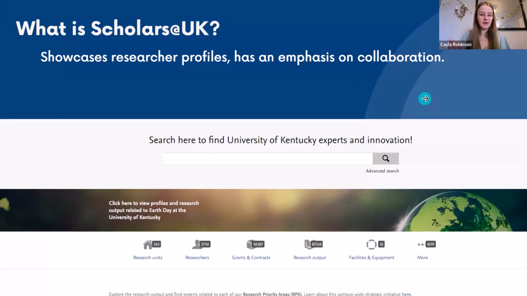So here is the main page. You can look at research units, which are the groups I discussed in SciVal, individual researchers, grants, contracts, output, facilities, and equipment. This once again has an emphasis on collaboration, but even more so than SciVal.